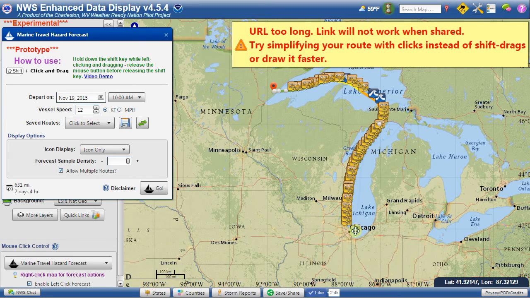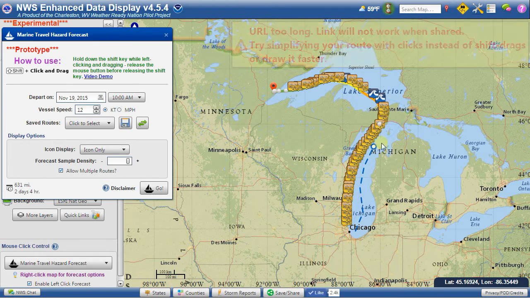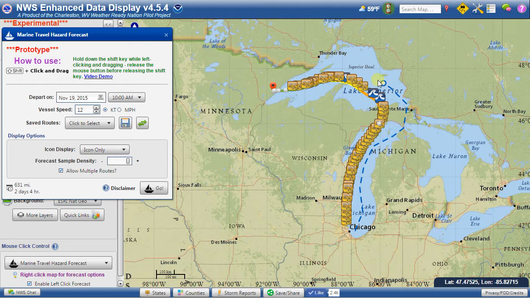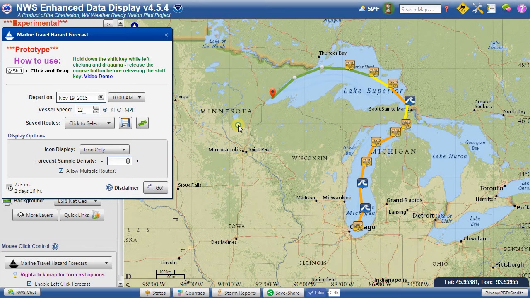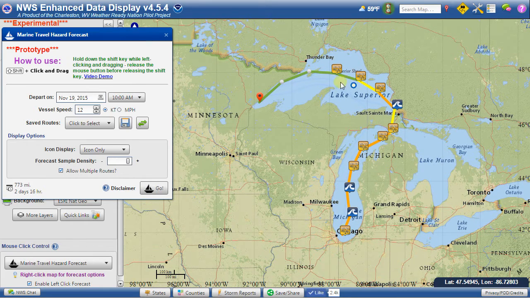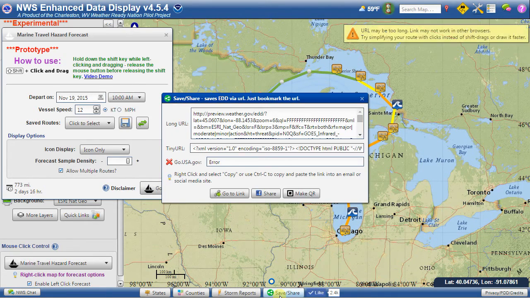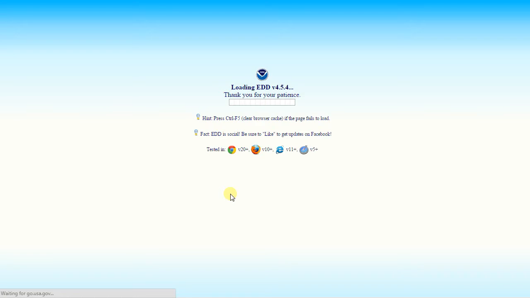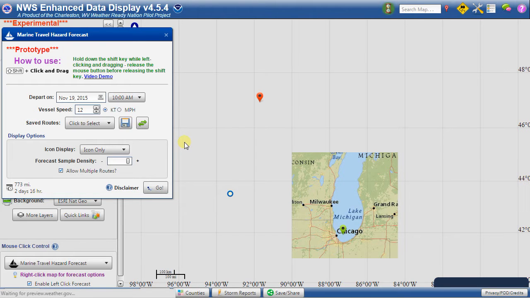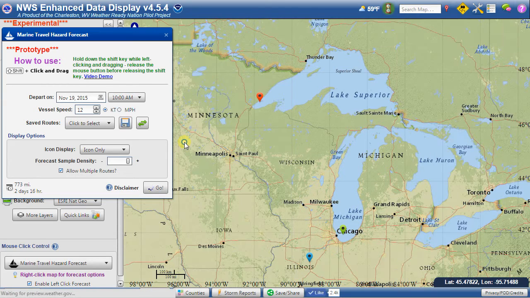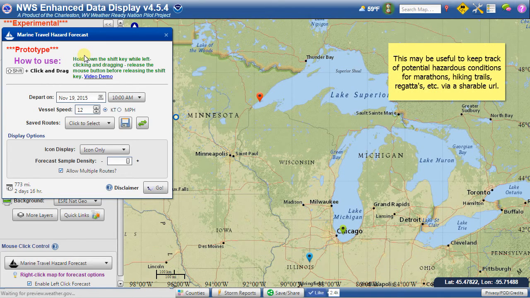The other thing you can do is just click on a point every couple hours like this, and that significantly decreases the number of points along that route, and essentially gives you the same forecast. And if you share that one, it says it may be too long, but any browser outside of Internet Explorer should handle the request just fine. So if I do come back here, it should plot that same route, and that works for both the marine or the land traveling tools. So as you can see, there it is.